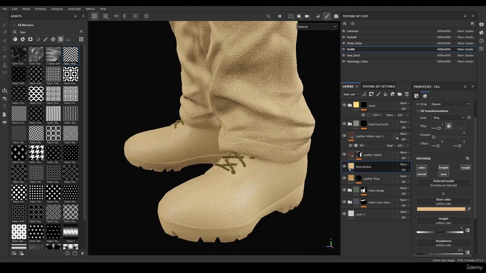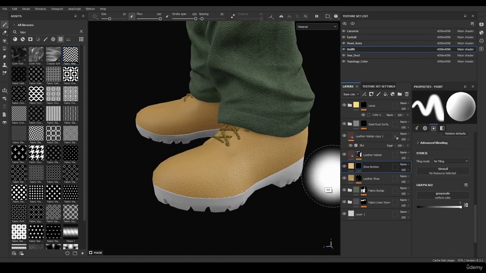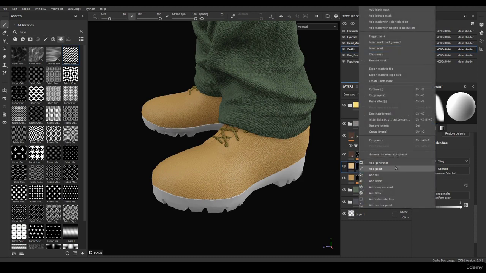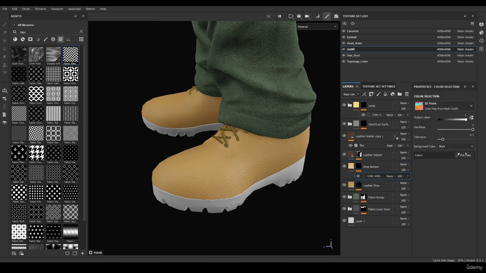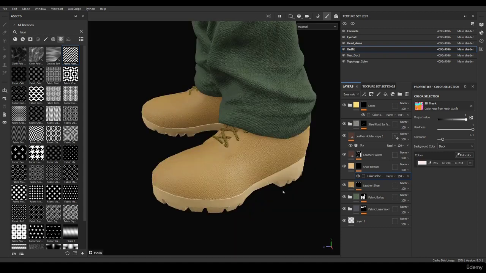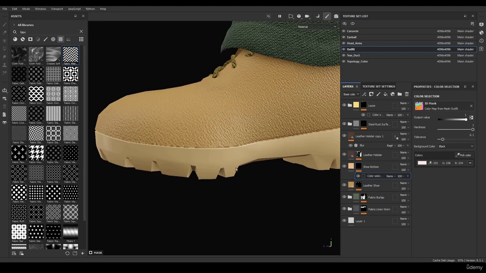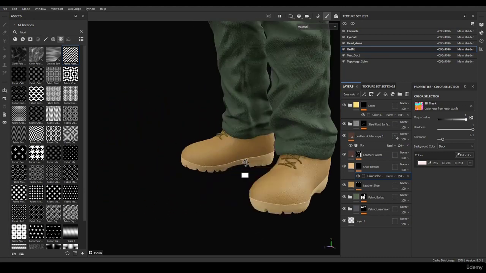Okay, and then let's go right click, add a black mask, and then right click, add a color selection, click pick color, and then we're gonna choose just the color at the bottom of the shoe. All right, so there you go. This part is now smooth, just like how we want it. We want it to be smooth.